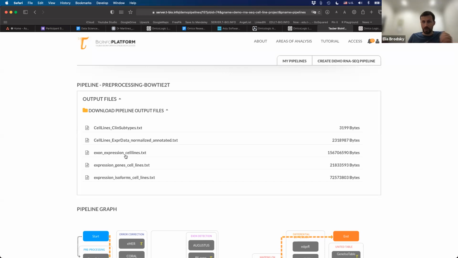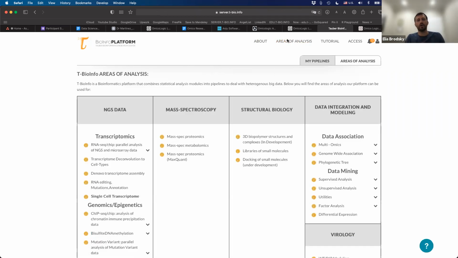Each gene, as you remember, is combined from different combinations of exons. So we can look at all of our exons, or we can see how those exons are combined into actual transcripts, or isoforms, of genes. We can download these tables and see what they look like. And that is the first important application of this T-Bioinfo platform.